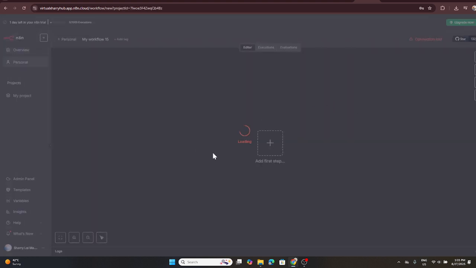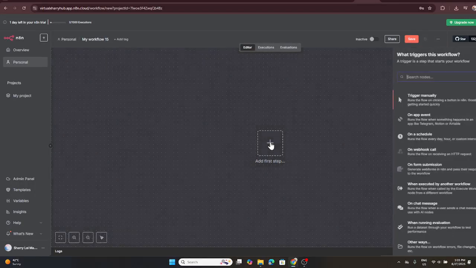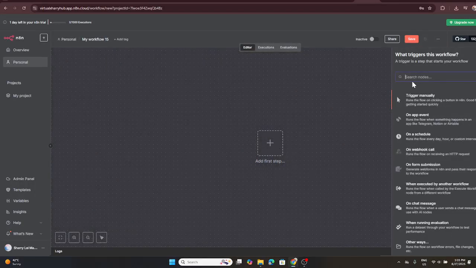Now let's go ahead and create a new workflow. Look for the button labeled Create Workflow and give it a click. This is where the magic of integrating different services happens.